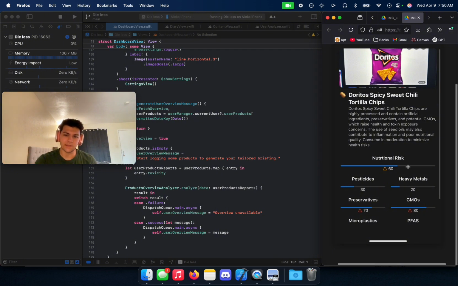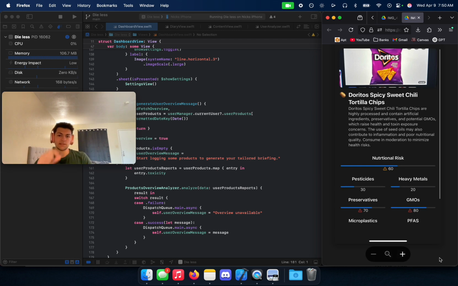And then the idea is, as you can see below, I have these gauges, these meters of the profile of the food, right? So we have nutritional risk, which is like, okay, how bad is this food for you? Below that, you have the toxins I've talked about a lot. So I like how that looks. It's definitely interesting. It's building up to something good, so that's cool.